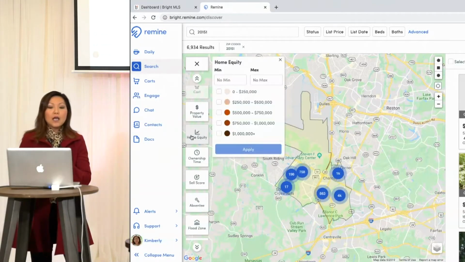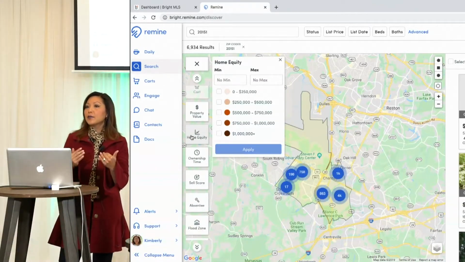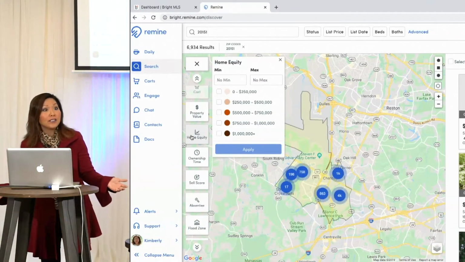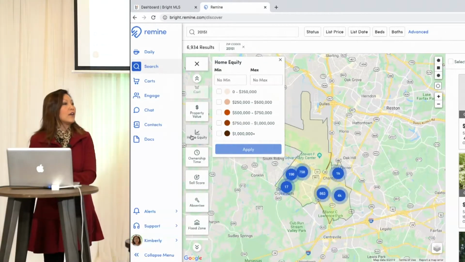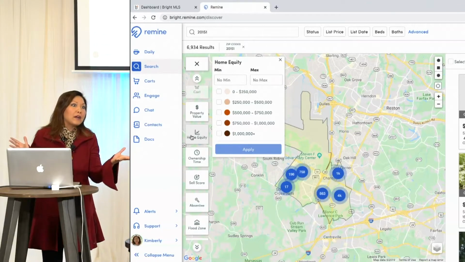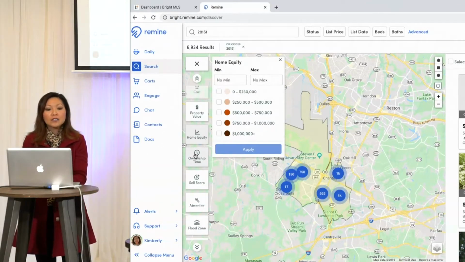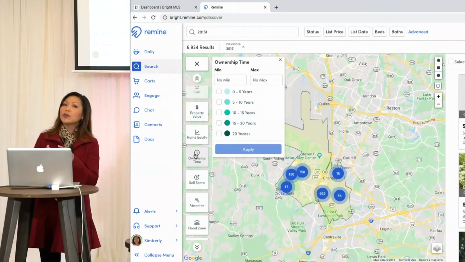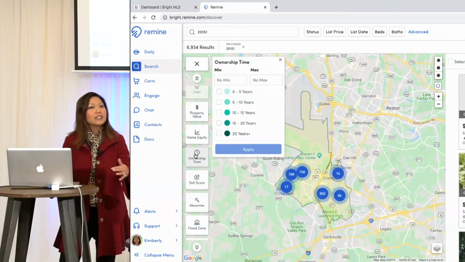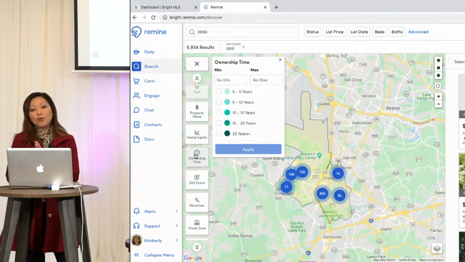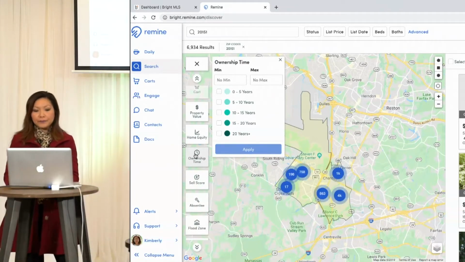Another way would be, well, I want to prospect those who can actually pay my commission, right? So those who actually have equity in their home. You can go in there and plug in whatever the minimum amount of equity may be. You can also say, I want to capture those who have lived in their home or owned it for more than 7 years, because those are the people most likely going to be selling.